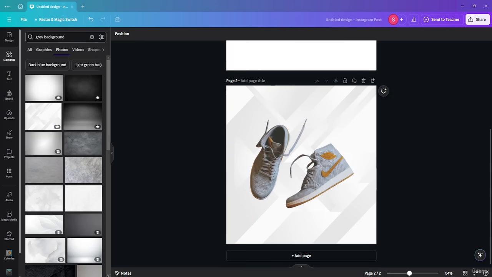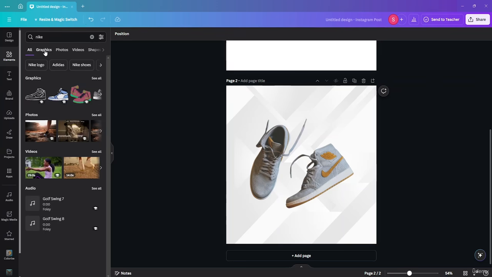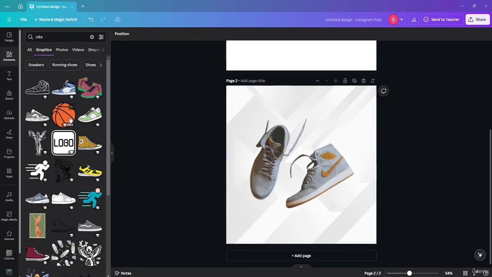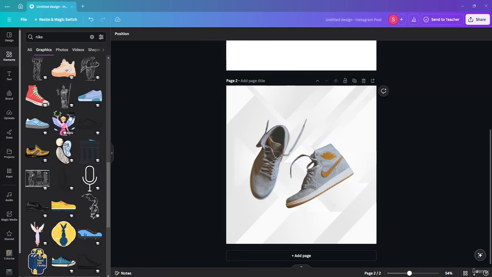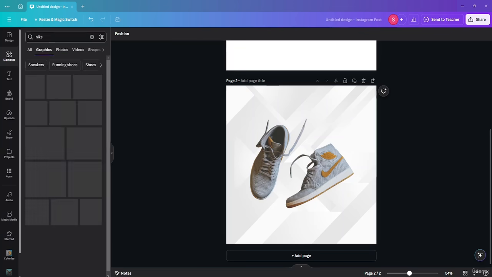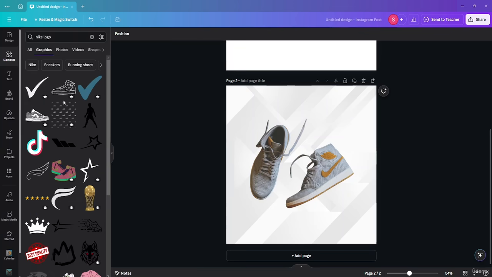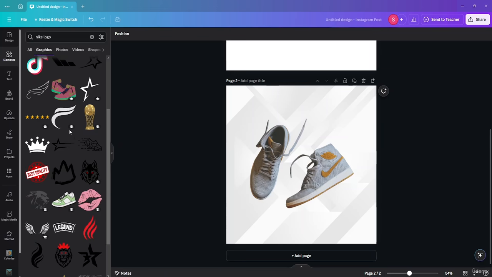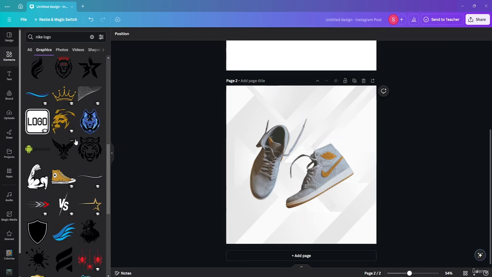Now what I'm going to do is search for stuff which I need to customize. So I'm going to search for Nike and go off to graphics. Let's say if I can find the Nike logo, I'll be able to work with it. So I'm going to go off the photos, logo. Obviously, it's not going to be the exact one, but you can try using them, whichever one you prefer.